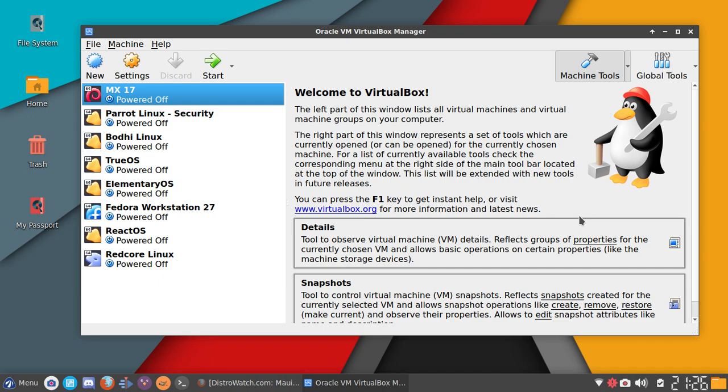Hello everyone, this is TechBizmo, and today I'm going to be showing you guys how you can set up a virtual machine in VirtualBox. Let's go ahead and get started.